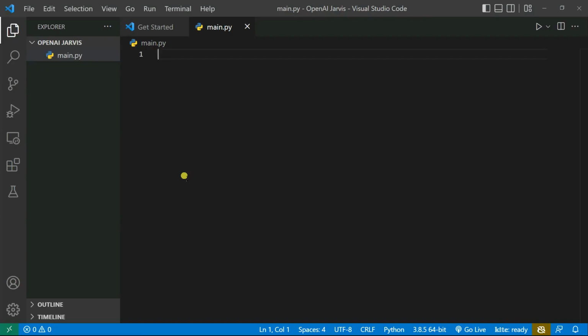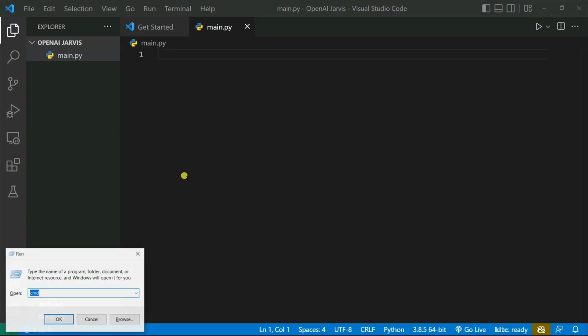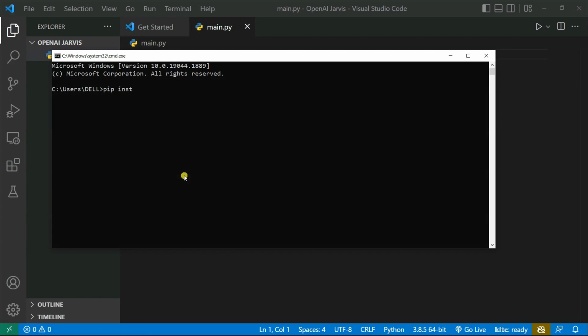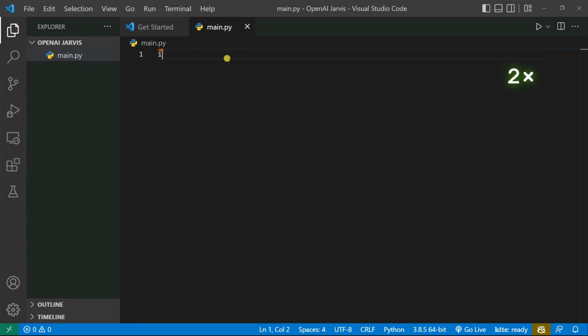First, we are going to create a question and answer bot using OpenAI. For that, you need to install this library on the system. Just open your command prompt and type pip install openai. Using this OpenAI, you can build your own chatbot, that is, a question and answer chatbot. Now I am going to import OpenAI.